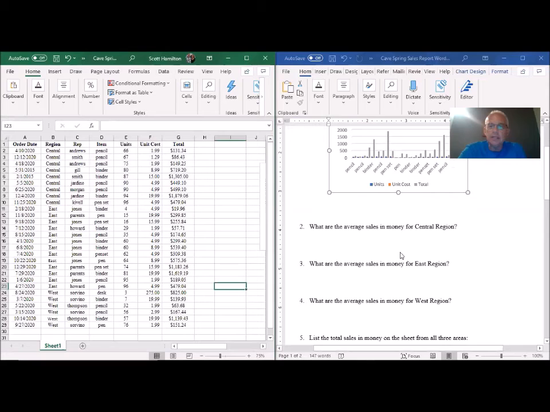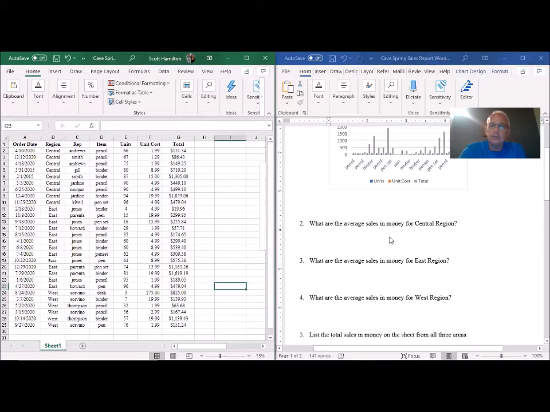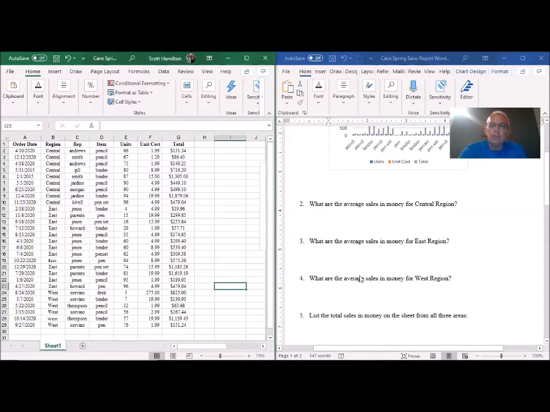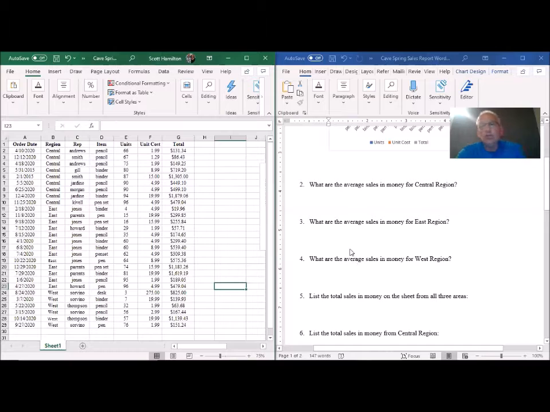Now, what's the next thing it says? What's the average sales? It's asking for average 3 times. I'm going to show it to you once, because once you know how to do it once, you can do it those 3 times. Here's what it says: what's the average sales in money? That's going to be the one that has the dollar signs. The average sales in money for the central region. So I want to do the average of those.